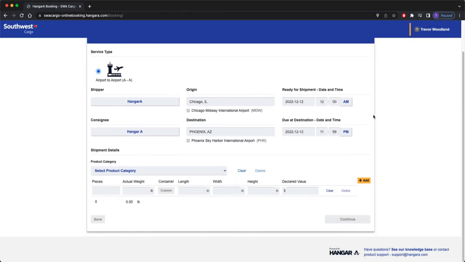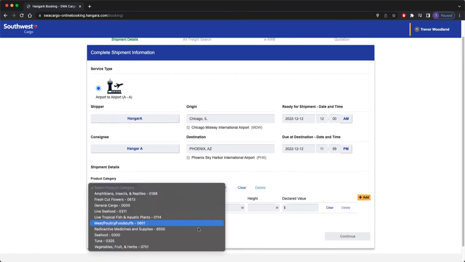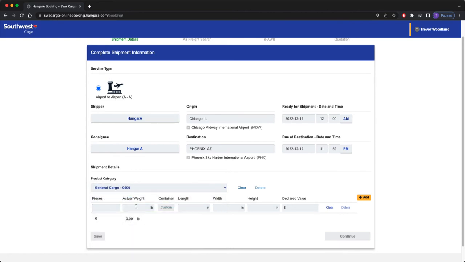Select product category. What is it we're shipping? This accesses all of the different pricing that Southwest offers. But for purposes of this, let's just simply say that we're shipping general cargo. The way that they have it designed, you can ship up to 200 pounds per shipment. If you try and go over that, it simply won't let you get past this first step.